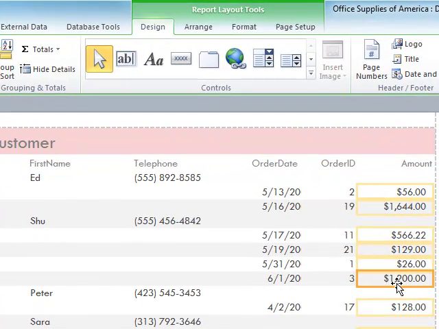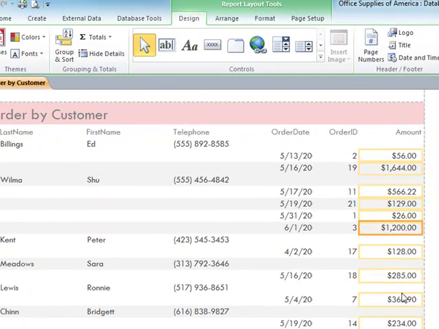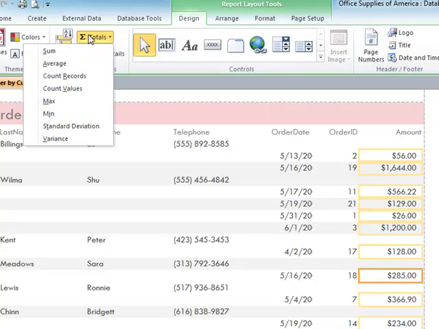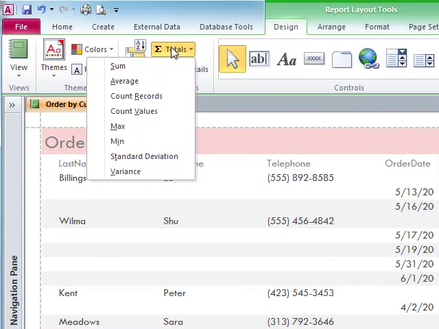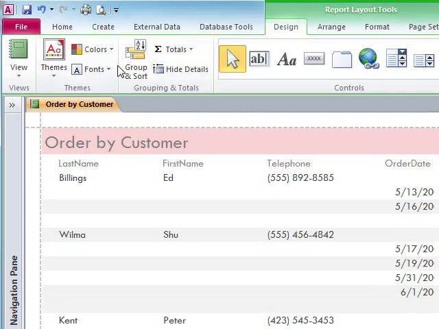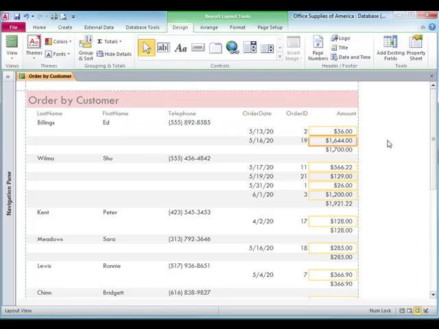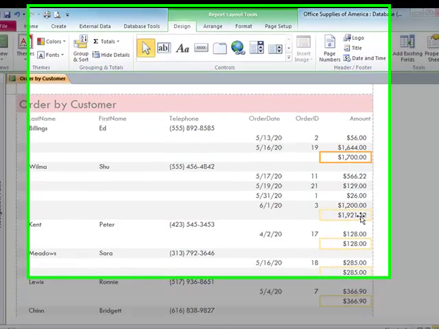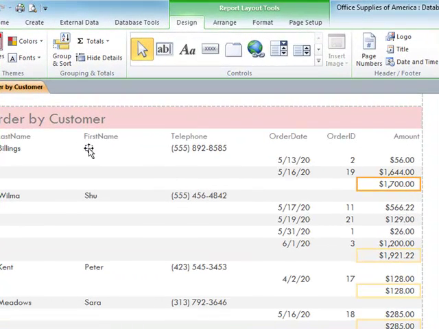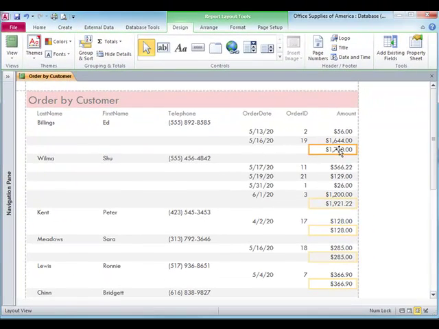So to put a subtotal on, I'm in layout view. I click on any one of the numbers. It doesn't matter where I'm clicking over here. I'm going to go to the totals icon, and I'm going to ask for a sum. And now I can see I've got a subtotal. Oh, I see. Ed Billings actually ordered two things. Okay, so the subtotals are showing up there.